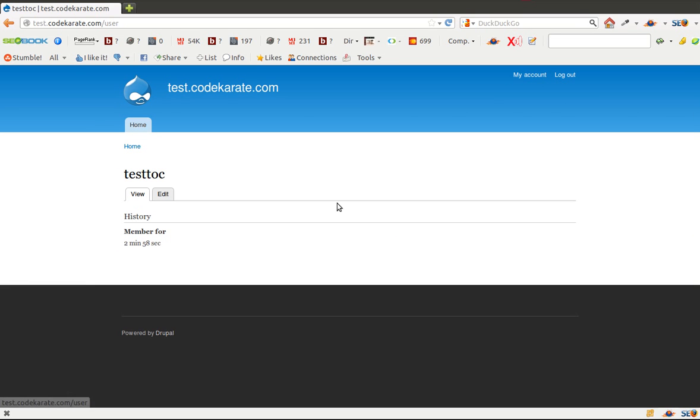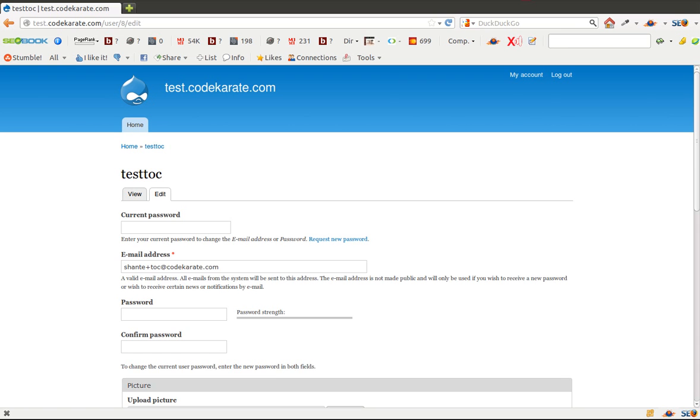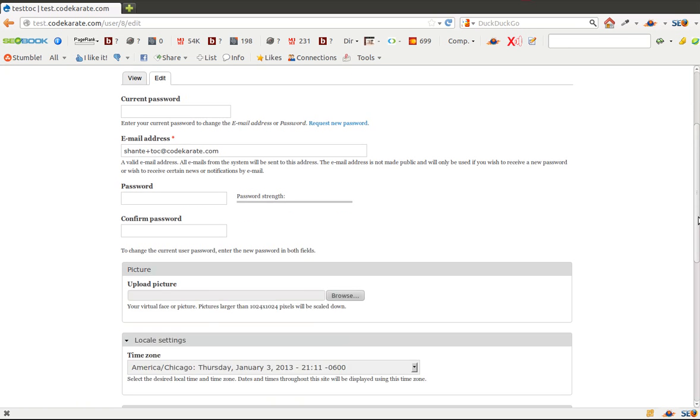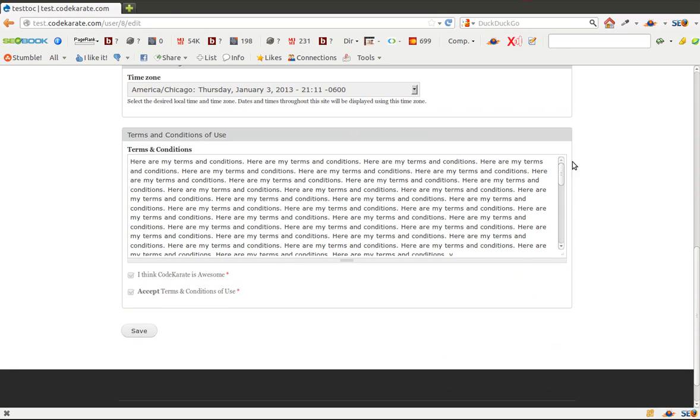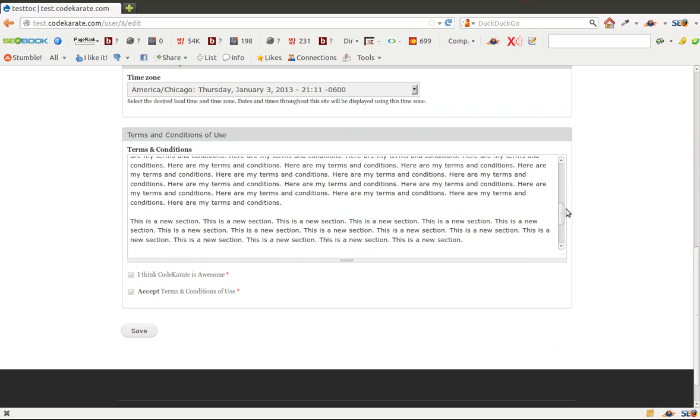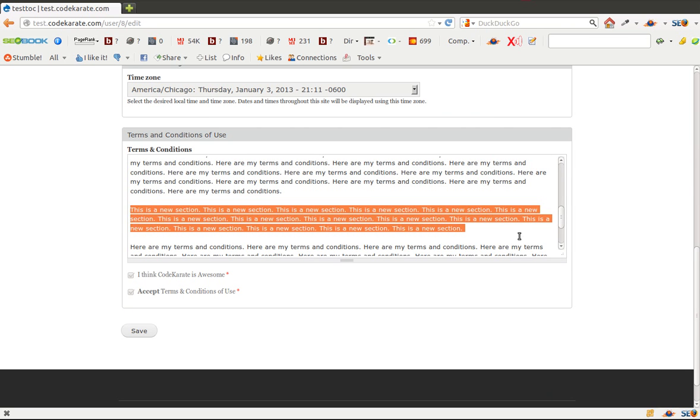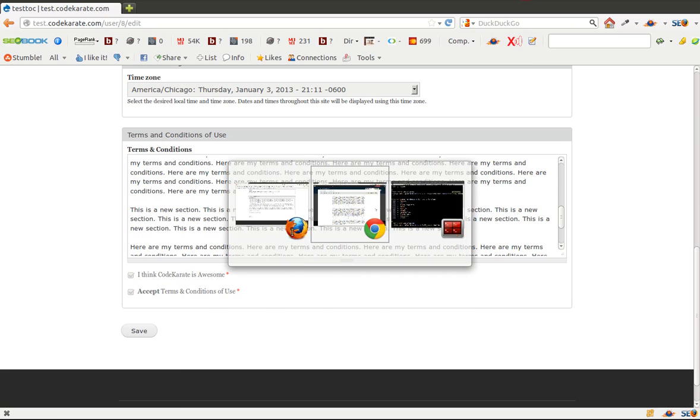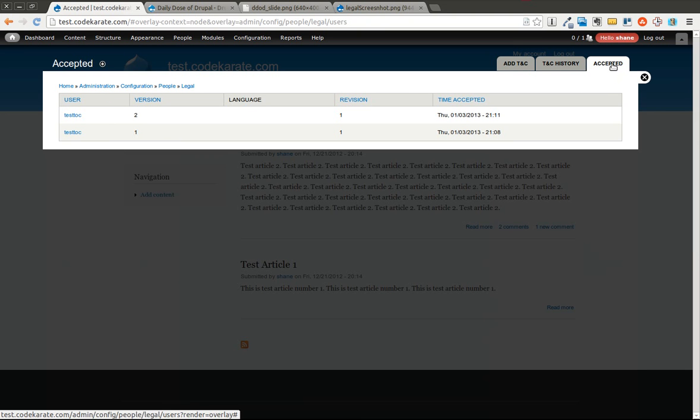But if you go ahead and come to the edit page, you'll notice that it looks like I've accepted it because I have. It is the newest version with the new section, and everything works. I come back over to the accepted page and now it says that I accepted the first version. I also have accepted the newest version, which is the second version.